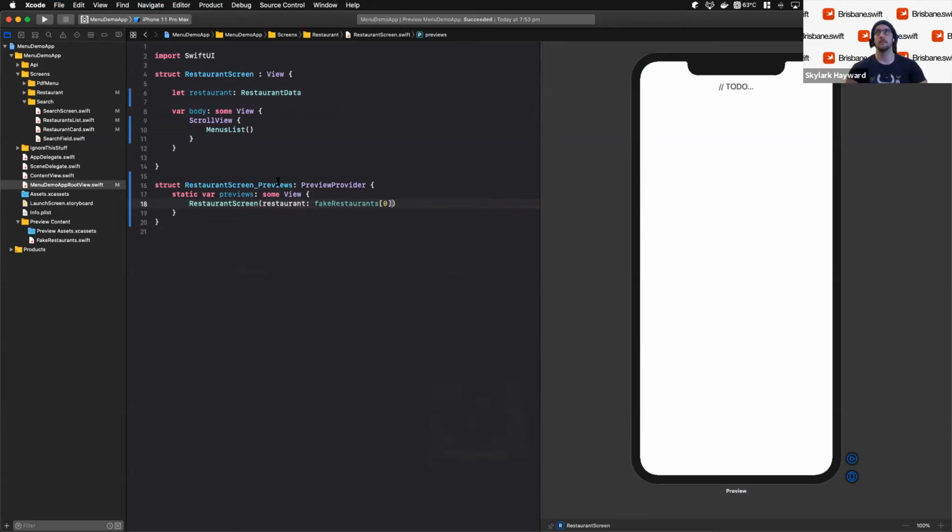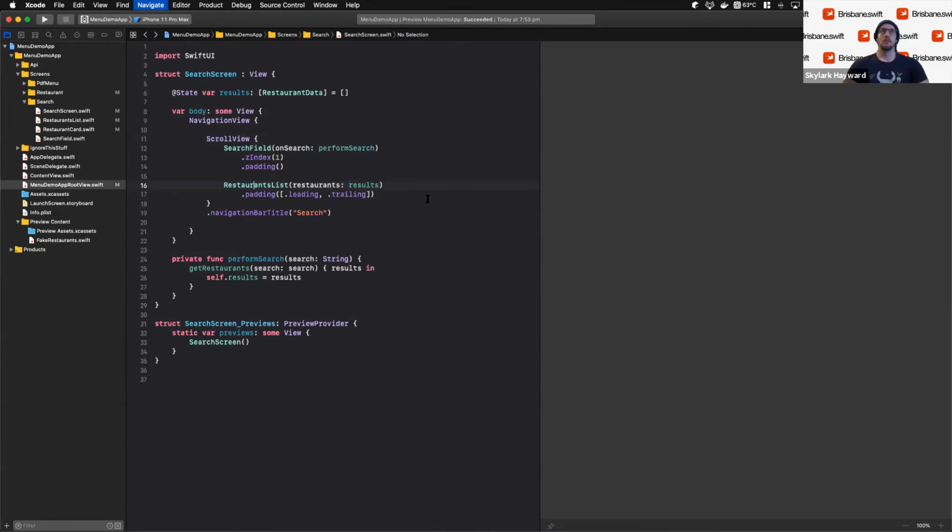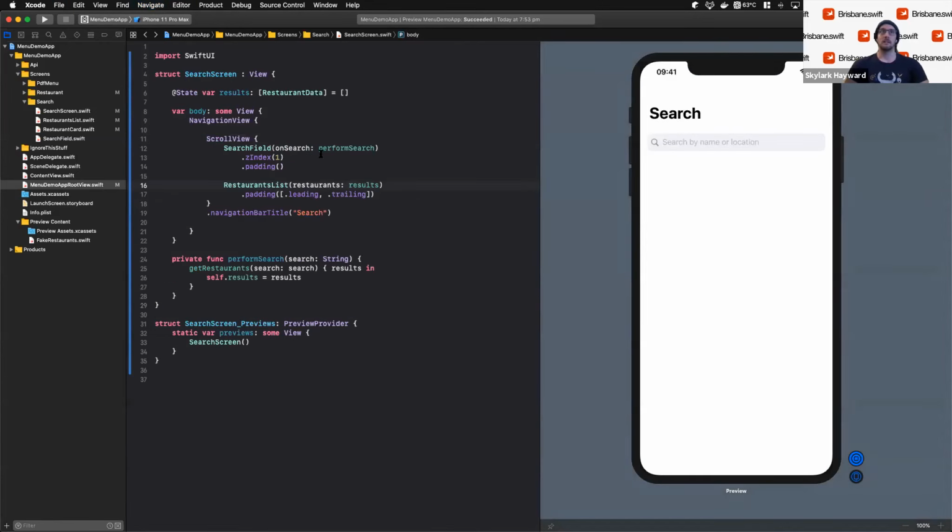Cool stuff. I think that actually worked. Yep. Very good. Before I move on and start building the menus list, what I want to show you is something that we can do in previews, which I haven't done yet necessarily. So over here on search screen, it was nice and easy for us to see the whole experience inside of the context of a navigation stack with the whole title and whatnot.